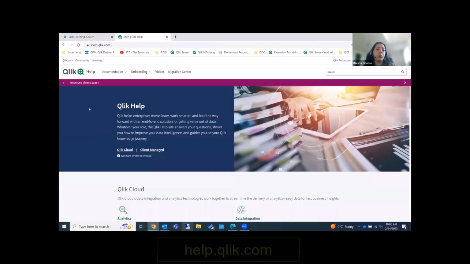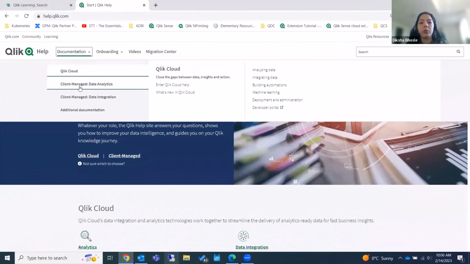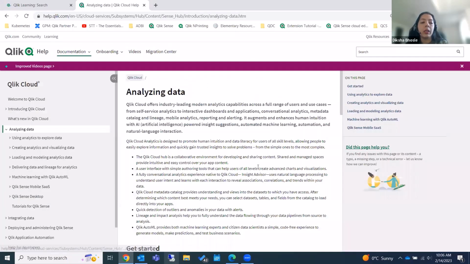So if you go to help.qlik.com, and you go into documentation, you will be able to find everything you need under client managed, data analytics, or Qlik Cloud. Since we are talking about Qlik Cloud today, I'm just going to show you this page where you will be able to see all information about, maybe analyzing data or apps or everything you need.